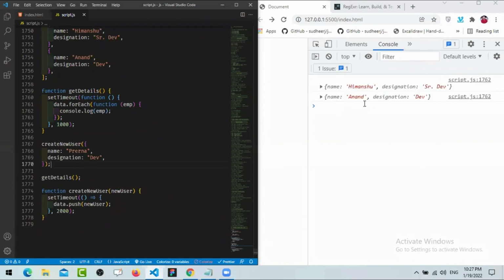You won't be able to get that third data, because getDetails is executing in just 1 second, and you are pushing this new data in 2 seconds. So one way is to increase the time, 3 seconds it is going to take, 2 seconds it is going to take.